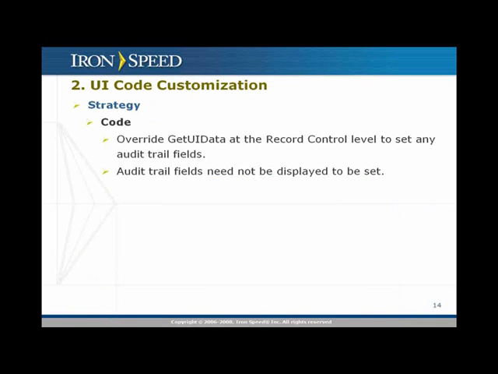And now let's go on to the next method, which is the code customization. The strategy over here basically is to override what we call the GetUIData at the record control method. One of the advantages, of course, as you know, is that audit trail fields don't need to be displayed to be set, and we can do that.